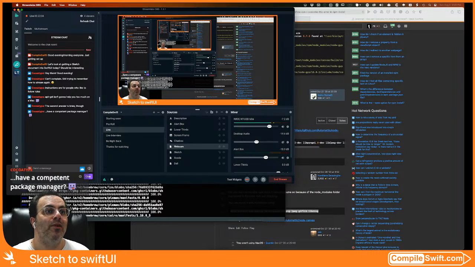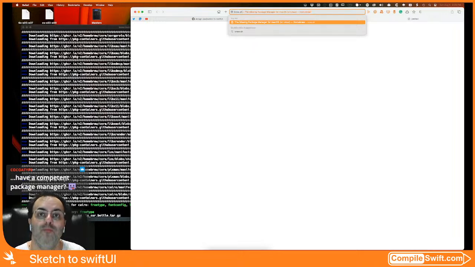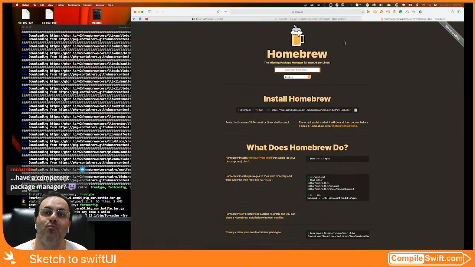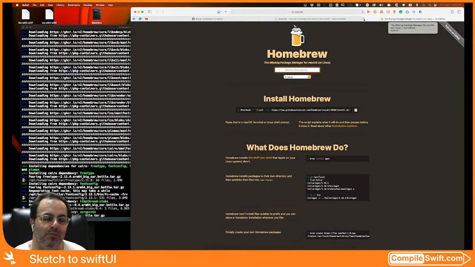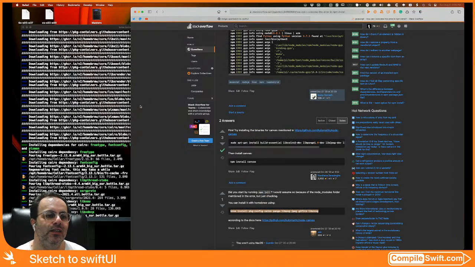If you don't know what I'm talking about, while it's doing that, I'll show you. If you're a Mac user, I'm going to assume you've heard of it, but if you haven't, brew.sh, best utility ever. It's the first thing that goes on my machine after Xcode when I set up a new machine.